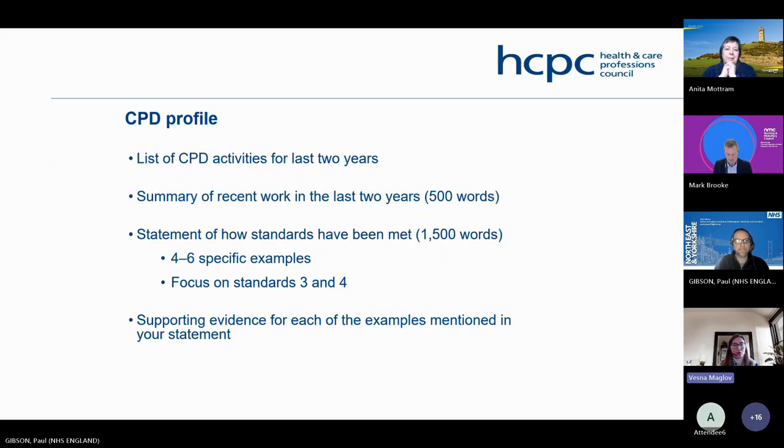And this is just a bit of logistics of how the CPD profile actually looks when you log into your profile and you are selected. So the CPD profile includes a dated list of CPD activities and a word summary of your recent work. This summary of your recent work, your current practice or your future practice, helps assessors to contextualize your profile and to see if the activities that you're doing are relevant to your practice. There is also a word statement on how you meet CPD standards.